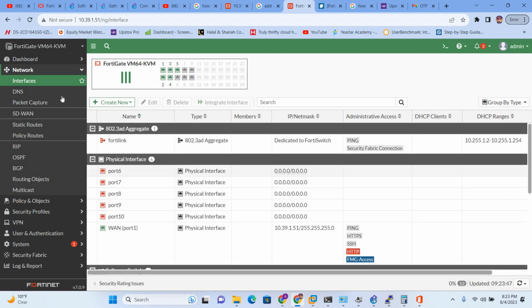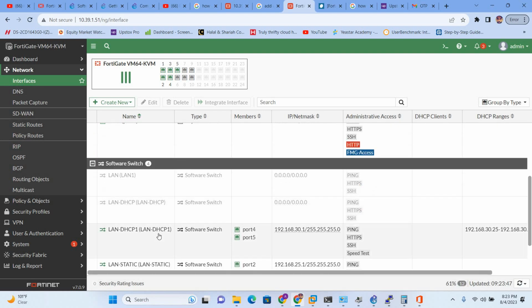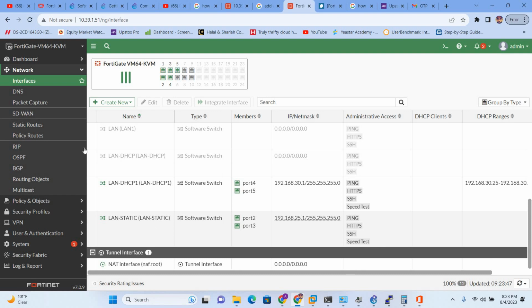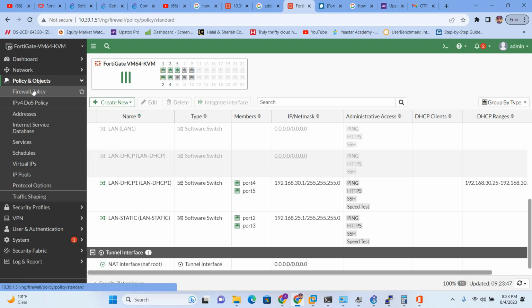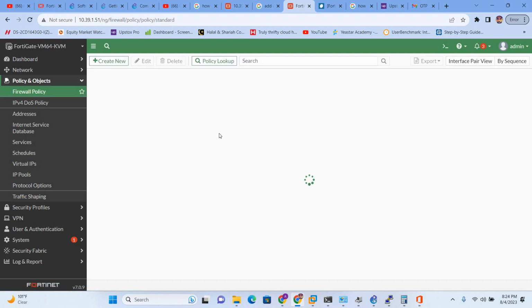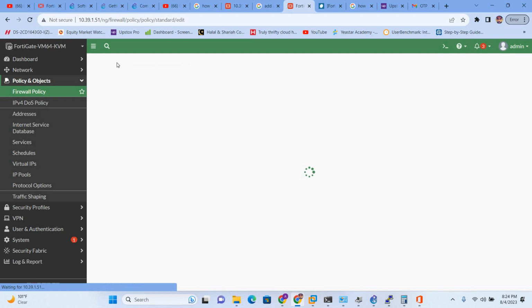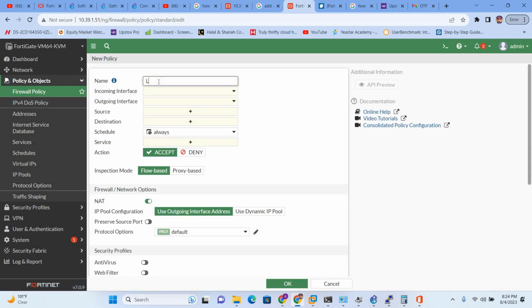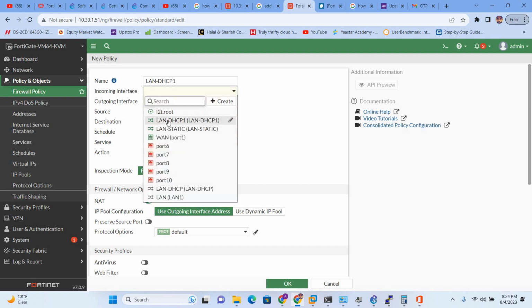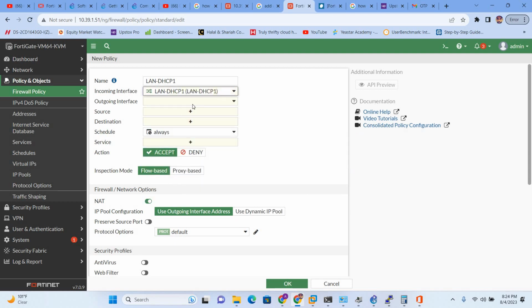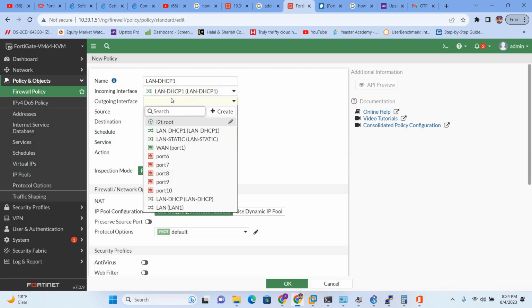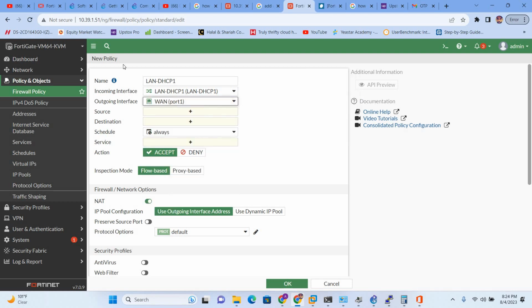Now the next step, we need to add the policy. Every time you have to add a policy in the FortiGate firewall. You can add anything by writing it yourself; this is one of the benefits when you are using the FortiGate firewall. So create new. I'm going to give the name LAN-DHCP1. The incoming interface is LAN-DHCP1, which I just configured, right? And outgoing is WAN, going outside, right? So WAN.